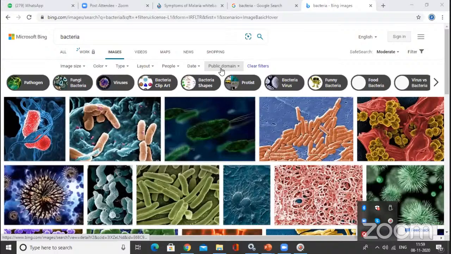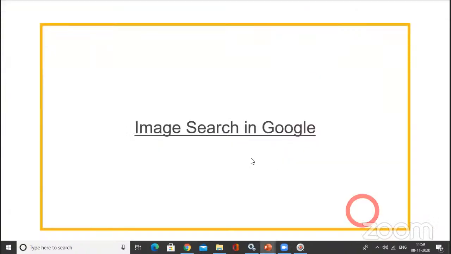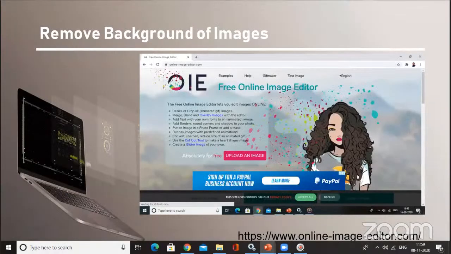These are very common things, but we are not following these practices, or we are not aware of them. But using graphics will really be very useful for us to have proper visual presentations. After downloading the images, you have to remove the background of the image. Online you can do it.